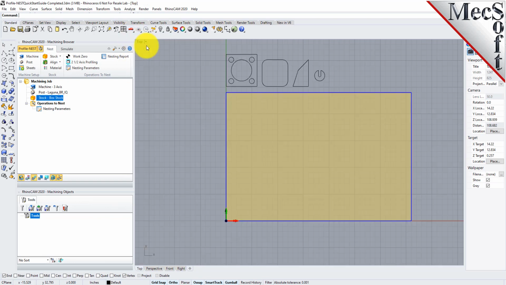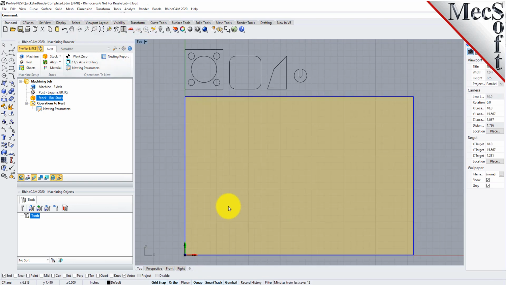So that serves as the origin for the toolpath coordinates. If you don't create a work 0, you can at this point create a work 0 and put it anywhere you want, and that'll serve as the origin. So we'll just ignore the work 0 for now and go back to the top view. Now we're ready to create our profiling toolpaths.